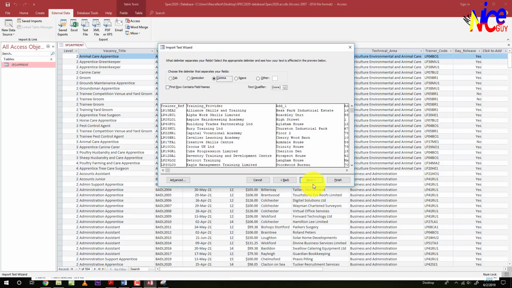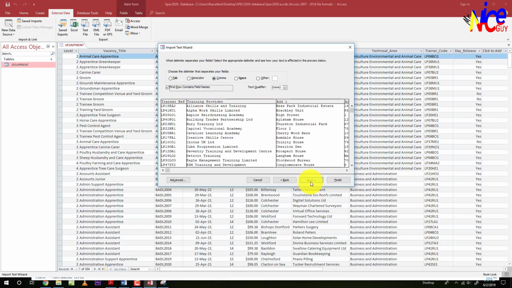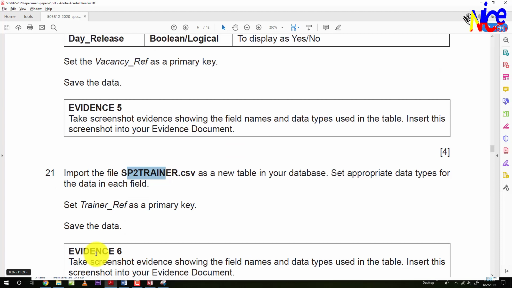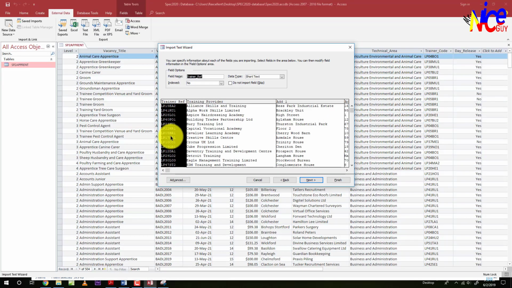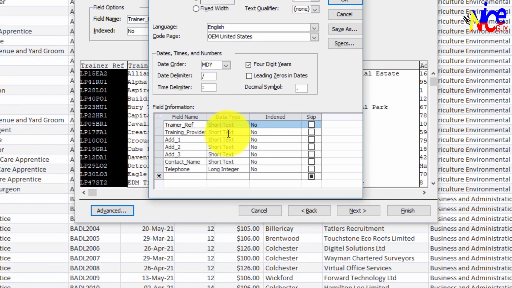And then there you just click next again. Check if it has a title. I'm pretty sure there is. Click next and see the questions, whether there are really important things that we need to change. Set appropriate data types for the data in each field. So we go to advanced just to make sure that nothing is causing problems in this one here. Now here's one thing you have to remember.